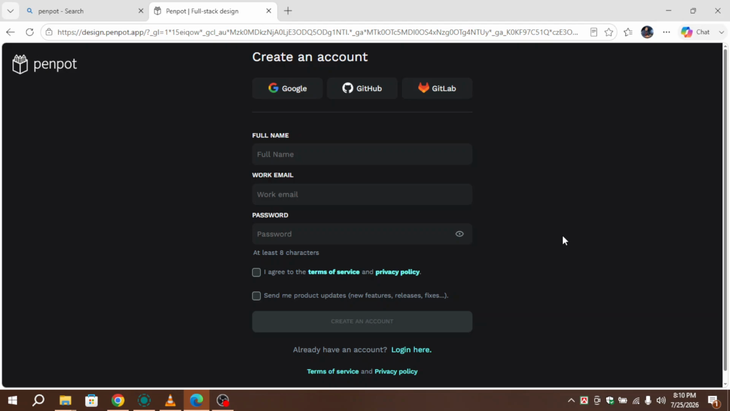Next, review the terms of service and privacy policy if you want, then check the required agreement box before continuing. After that, click the Create Account button to move to the next step.